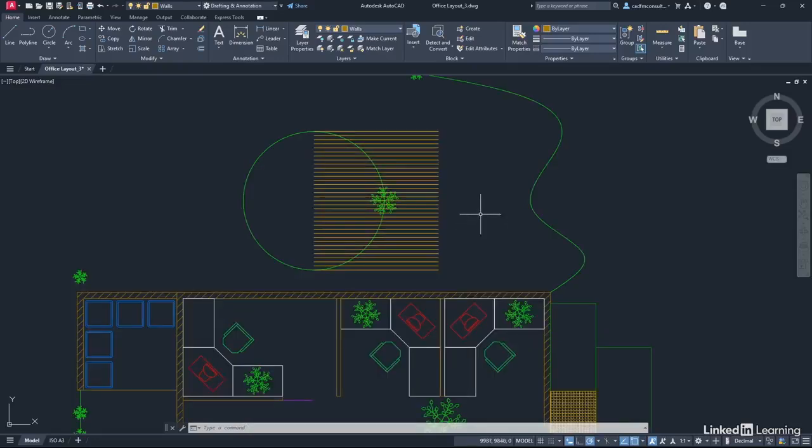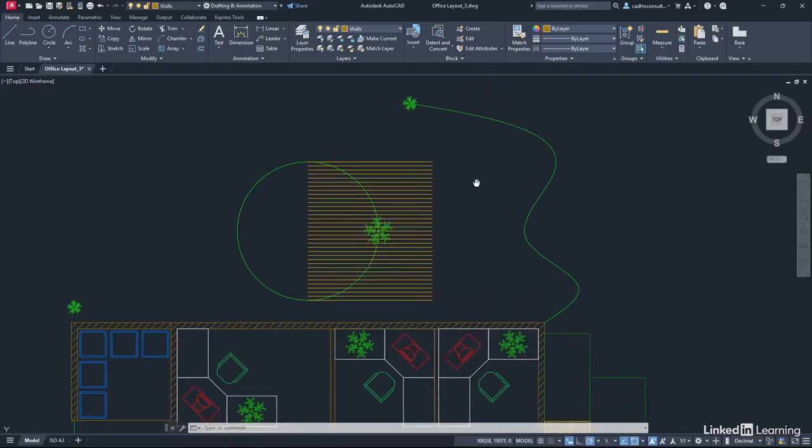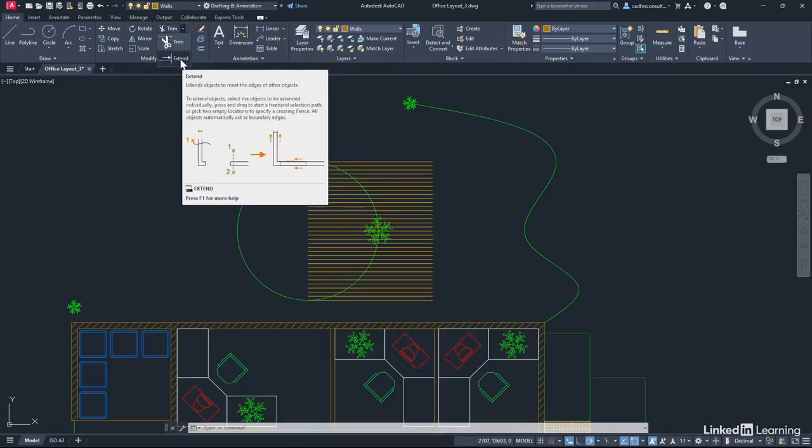You might want to zoom in a bit, just so you can see what you're doing, like so. And what we're going to take a look at first is the extend command. Now, the extend command allows you to extend geometry to another piece of geometry. So make sure that you've got the home tab on the ribbon set, and we're going to go to the modify panel. And you'll notice here we've got trim. When I click on the flyout, you've also got extend. Now, extend, as it says, extends objects to meet the edges of other objects. That's basically what we're going to do.